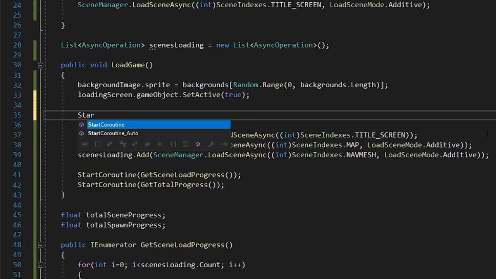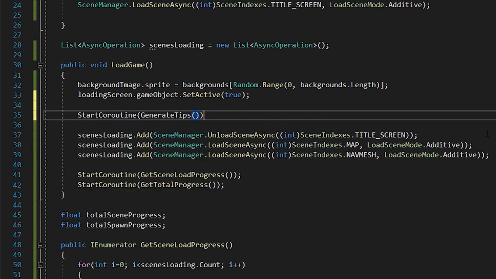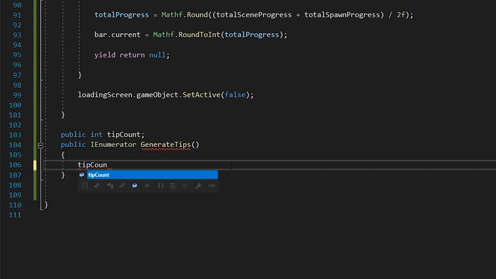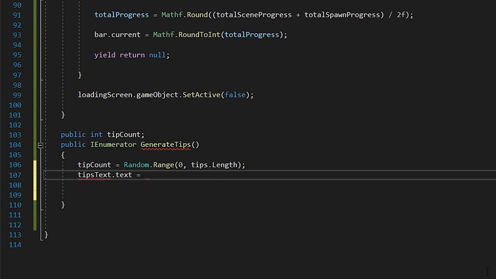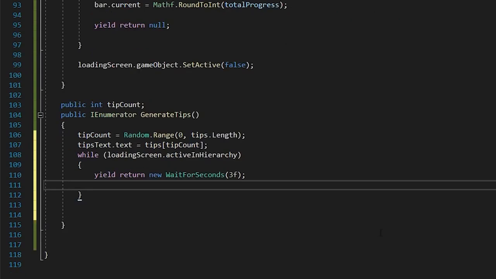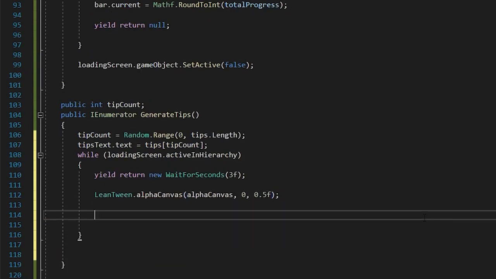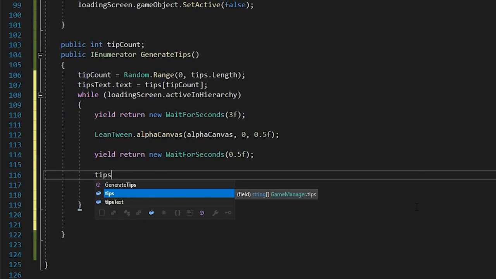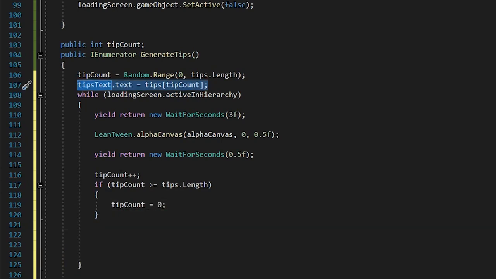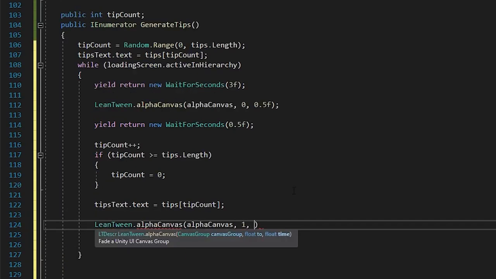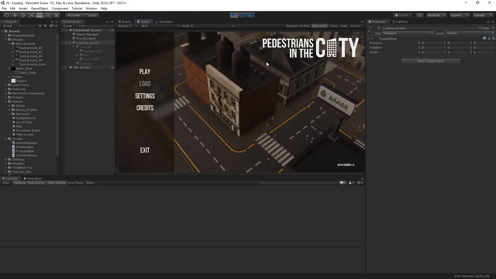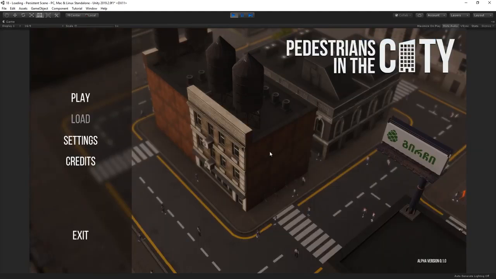As soon as we enable the loading screen, we start a new coroutine called generate tip. Here, we'll assign a random tip from our list, and then while the loading screen is still active, we'll iterate through the tips. With just a little bit of extra work, we've created a much more interesting and more dynamic loading screen.